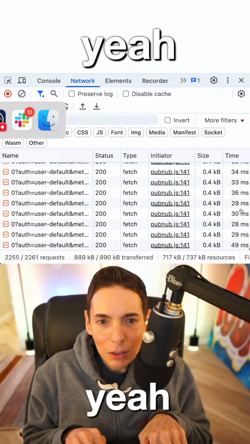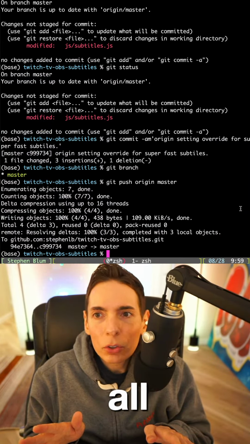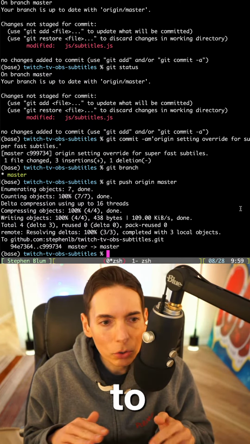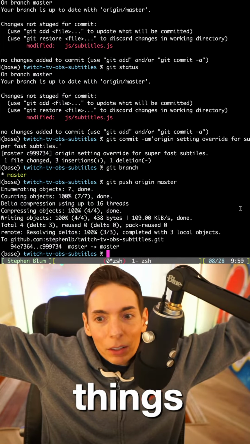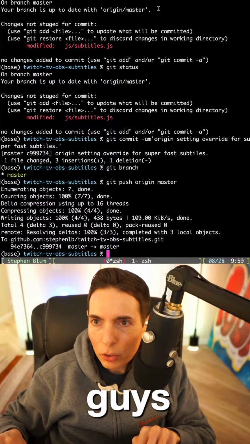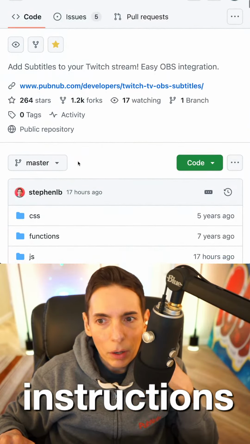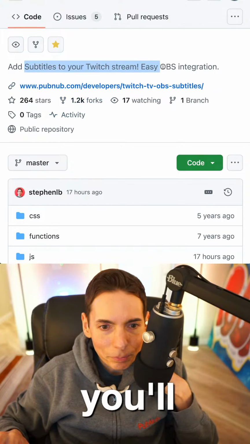But yeah, we did it. We committed our code. It's pushed live. And now all I have to do, instead of using my dev server, is update the URLs to point to slightly different things. That's it. We did it. But you guys, if you do want to do it, it's really easy. You just follow the instructions on this. You just Google for Twitch OBS subtitles, and then you'll find it.